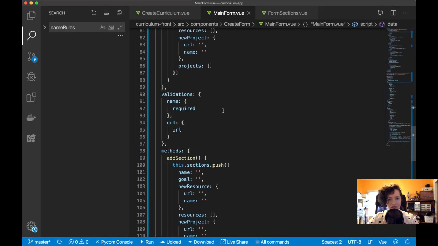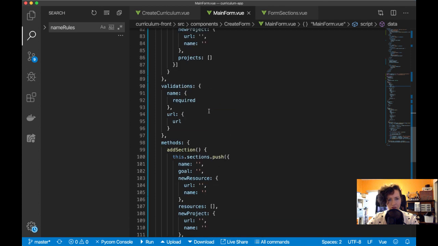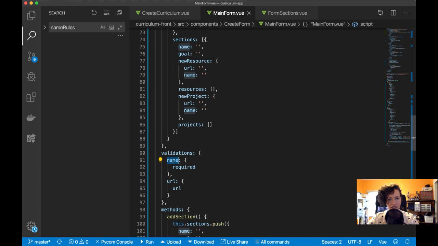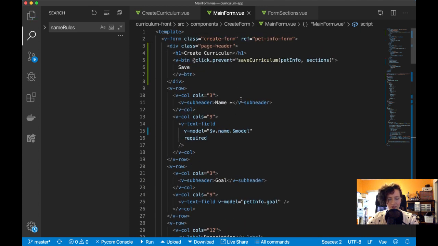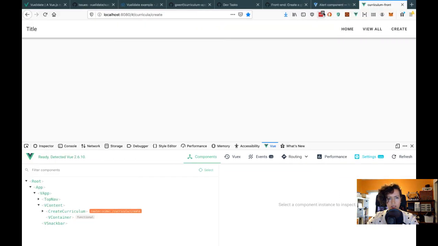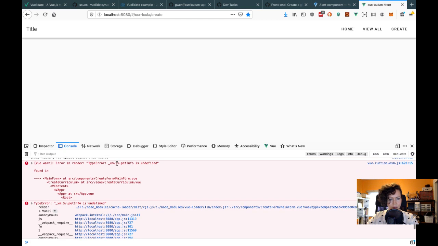Okay, so now that that's all done, what was I doing before that? Oh, right, so pet info. So now I want to map it to petinfo.name instead of just name. So in validations, it seems like the key name has to map up with the data name. So if I do petinfo.name in a string, that should theoretically work. But let's see. Pet info. It seems like it should work. But it's not working. So pet info is undefined.